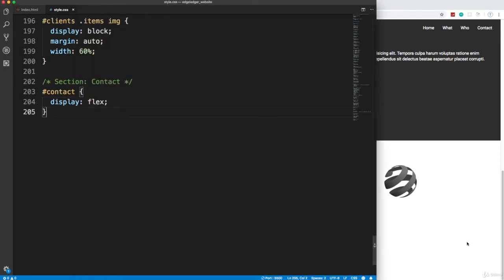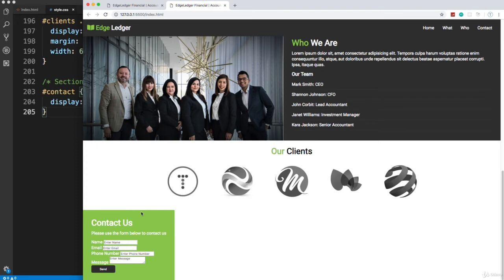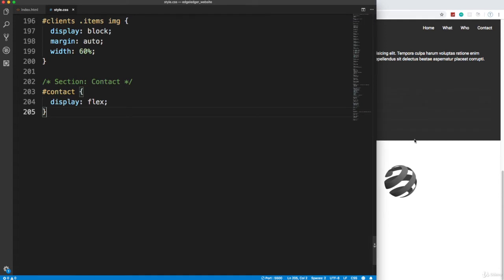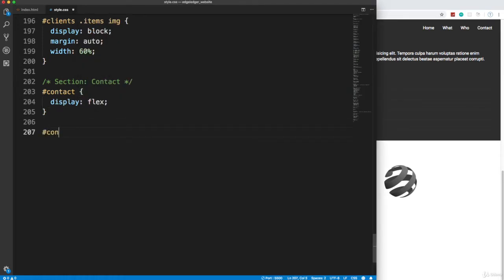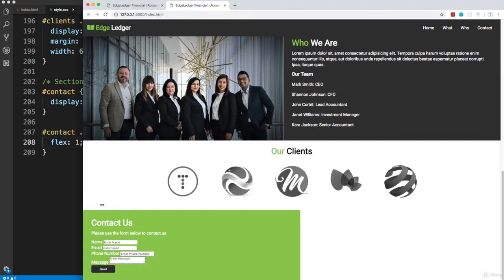Now the map, let's see. I want the contact form and the map by default to have a flex 1 so that they're even. When it's on a wide screen, I'm going to change it so that the form is smaller and the map is bigger. But for now, actually, you know what we can do is just add them both. We'll put a comma and we'll say contact in the class of contact-form, and let's say flex 1 for both. So now it's just even.